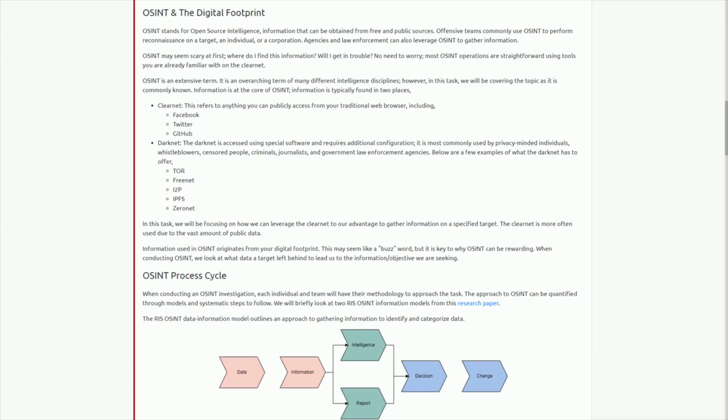So first, what is OSINT? It says OSINT in the digital footprint. OSINT stands for Open Source Intelligence, information that can be obtained from free and public sources. Offensive teams commonly use OSINT to perform reconnaissance on a target, an individual, or a corporation. Agencies and law enforcement can also leverage OSINT to gather information.